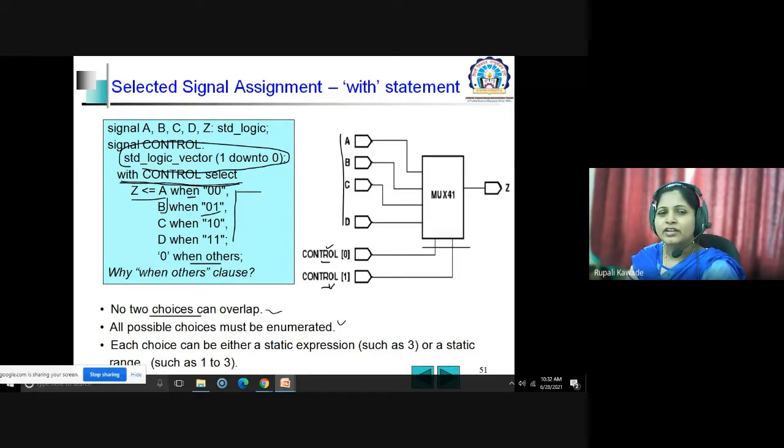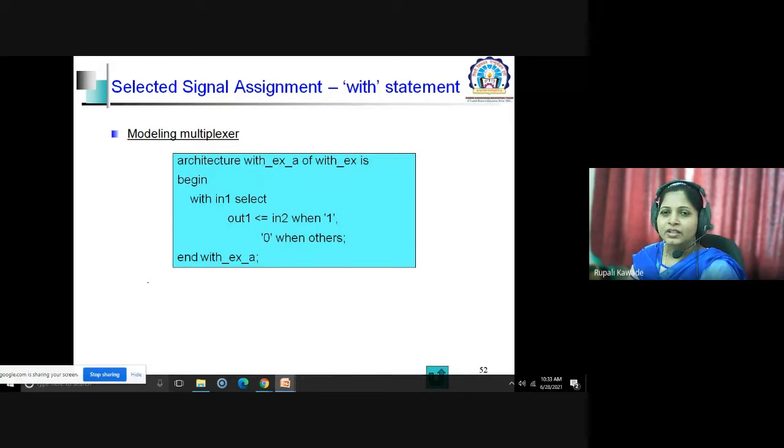Sometimes you can write two conditions, and for the remaining two you have to initialize it to C, as in the previous example. Then you can simply write a when others. When others means all of those values or conditions which are not listed here. For all those conditions, you will have a unique value for the output. Same with select is there. Another example, modeling of a multiplexer using this.